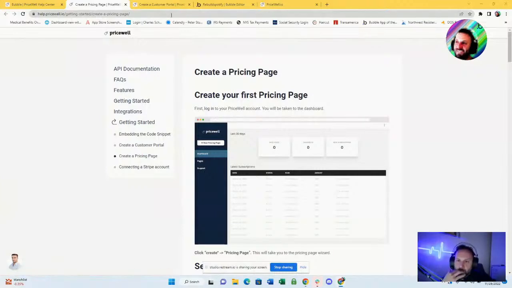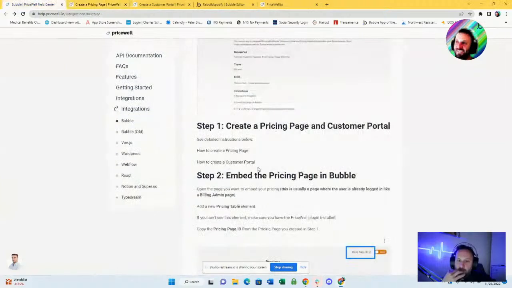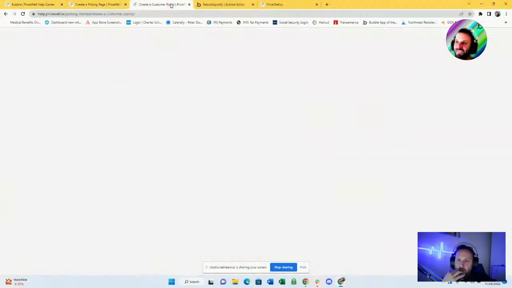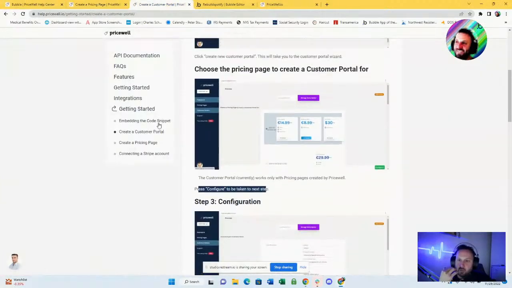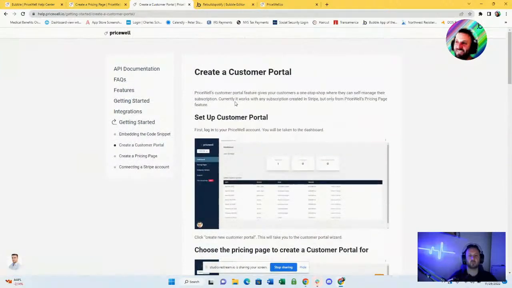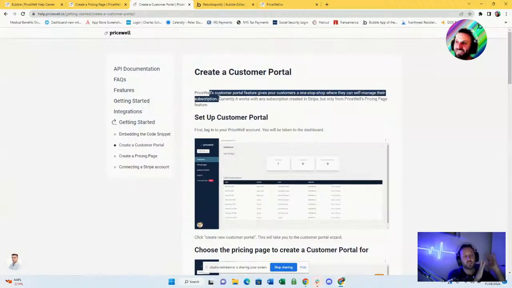All right, so then the second step here is to create a customer portal, and that's the part that I think I needed to sign up for. Pricewell's customer portal feature gives your customers a one-stop shop where they can self-manage their subscription. So this is, again, something that you do not need to create in Bubble. That is the key advantage here. You don't have to create a customer portal that highlights all of the invoices, previous payments, all the history. All that stuff is done for you by Pricewell.